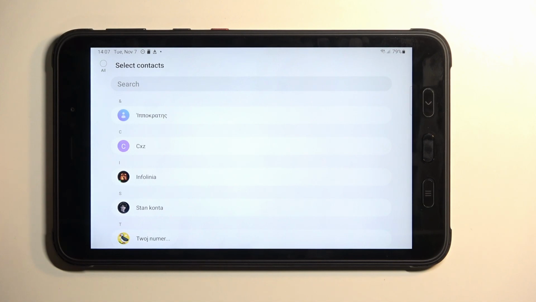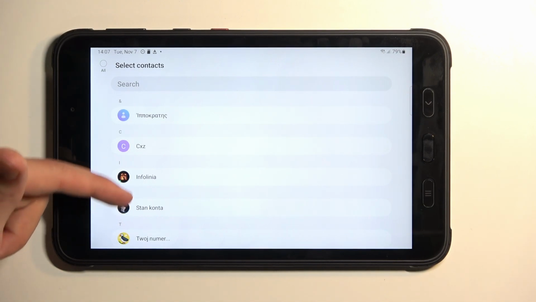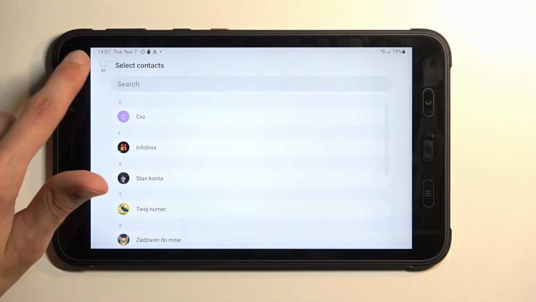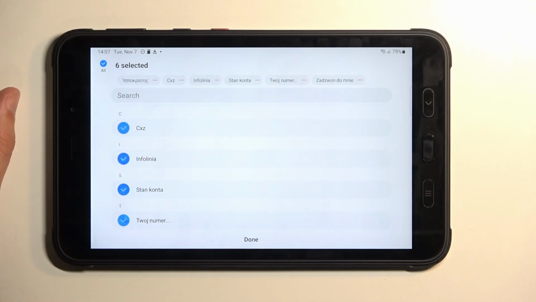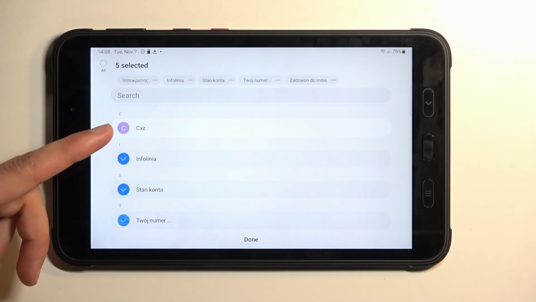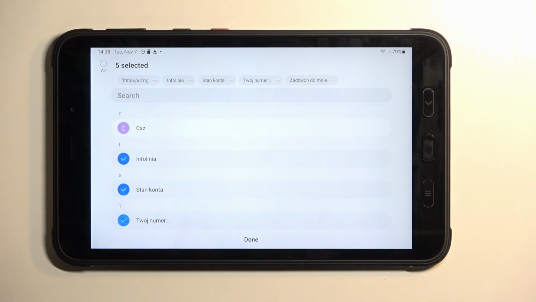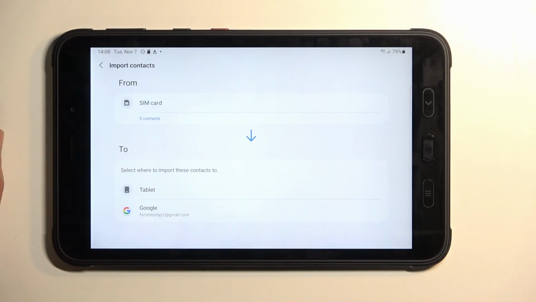This in turn will display all the contacts that are located on that SIM card. And from here we can select all of them by simply tapping right there. If maybe you don't want all of them, you could deselect some of them by just unchecking them, as you can see. So uncheck the first one and then click on Done.